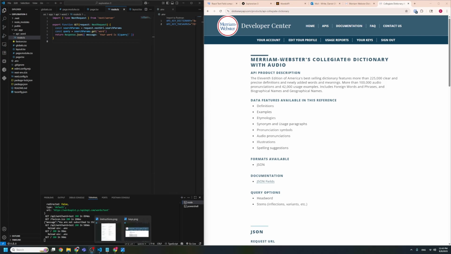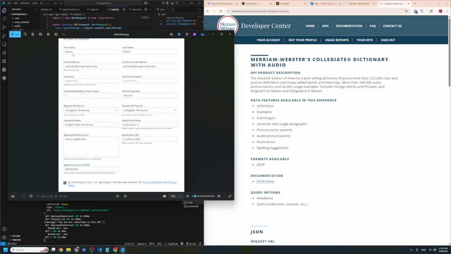When you get in there, there's going to be some instructions for how to get set up. This is what I put when I initially set it up: my first and last name, my email. You're going to have to confirm your email, so put in a real email. Password, you could put student. It doesn't really matter. They're not really validating this. They're just record keeping.